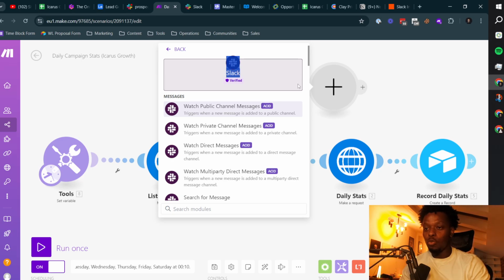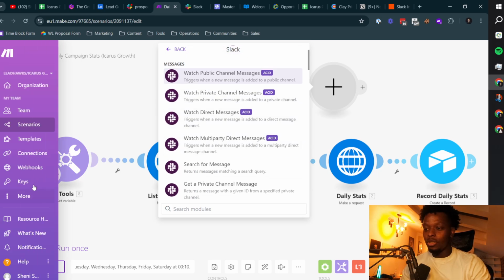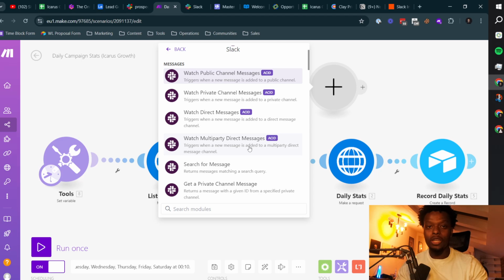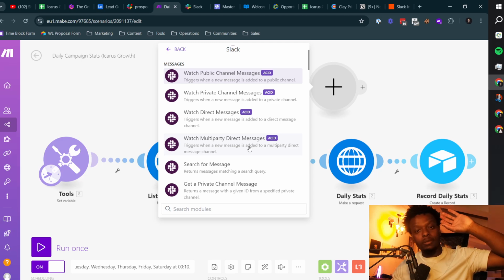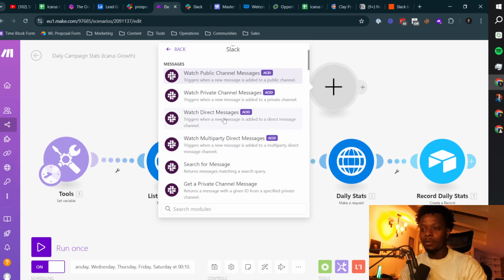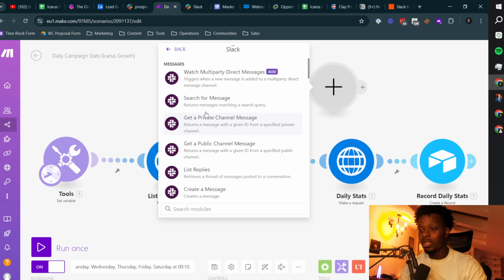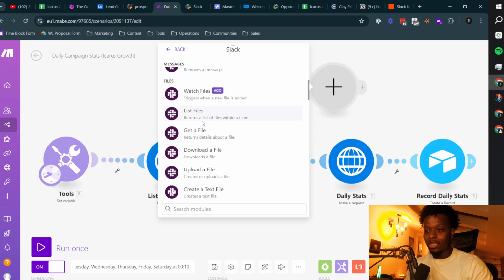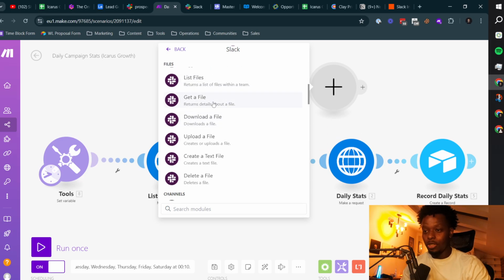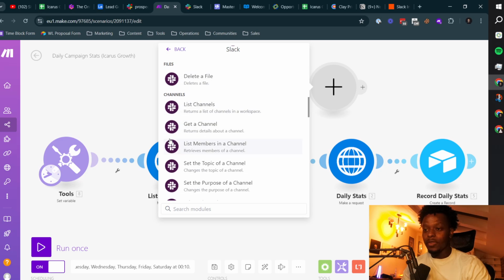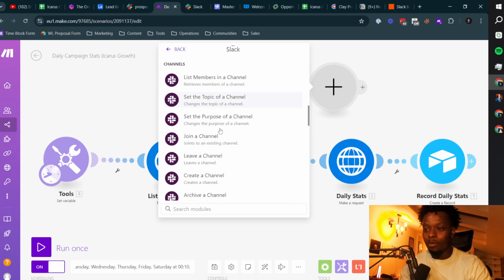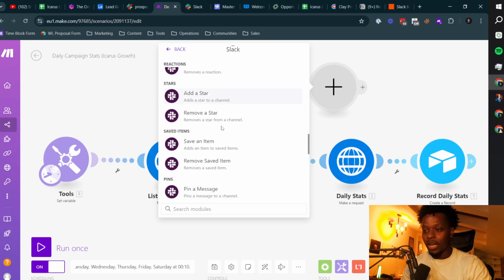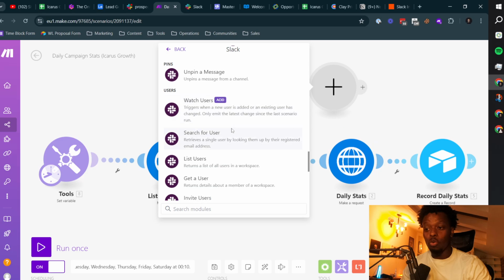So you can watch for things, as in you can just have it so that every 10-15 minutes it will poll the system that you're looking at for new actions. That's what these asset things are. So you can watch public messages, private messages, direct messages, multi-party direct messages, private channel messages, public channel messages, and then you can create, update, and delete messages. You can watch for new files being added. You can get files, download them, upload them. You can list channels, get channels, list members, and then you can do the same things with reaction stars, saved items, pins. You can watch users.